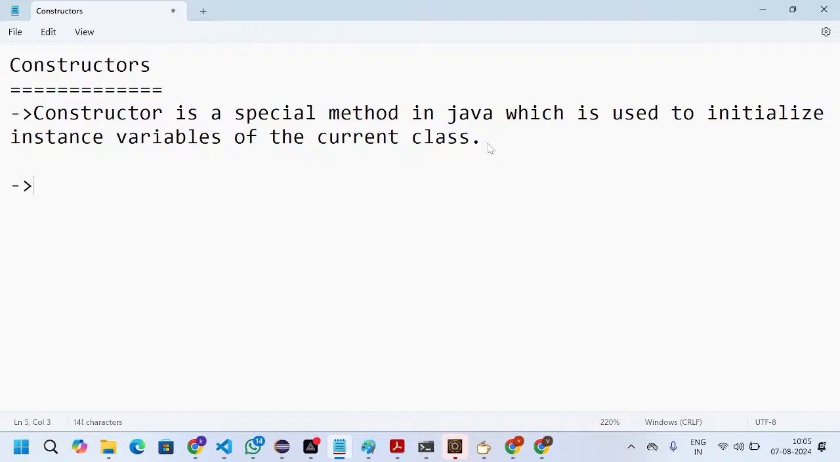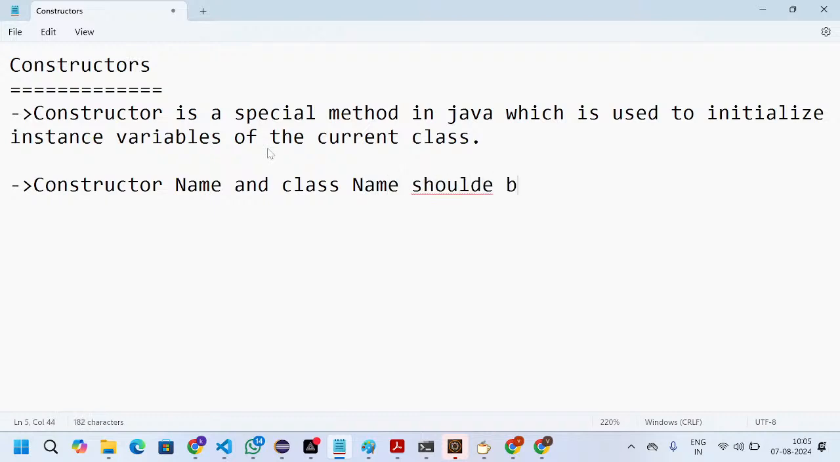The first point is done, and the second point is that the constructor name and class name should be the same. While declaring the constructor, you have to mention that the constructor name and class name should be the same.